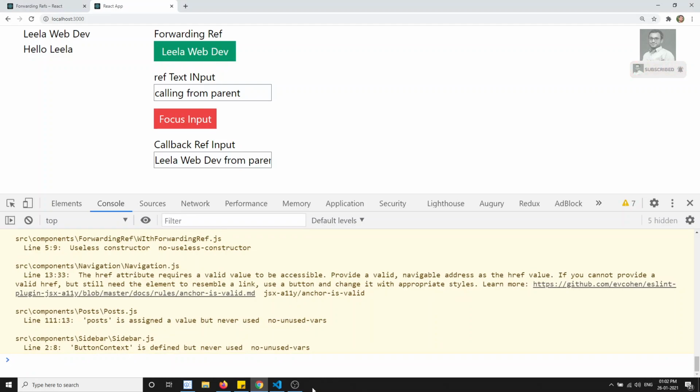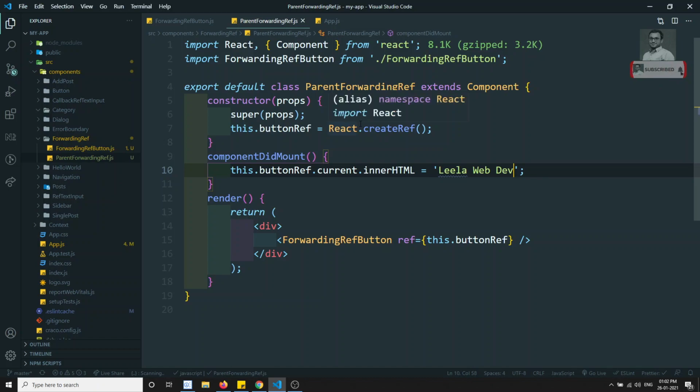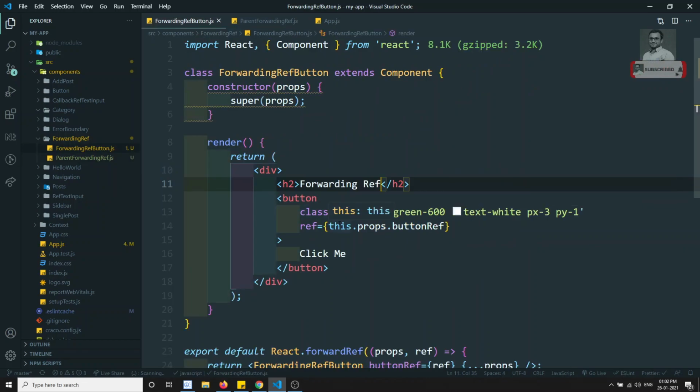The button is in the child component and we are passing the ref from the parent component to the child component, and we are accessing the child component's DOM HTML element in the parent component. Okay, so these things will be used in rare cases, but we need to be aware of this. The advantage of forwarding ref is we can pass that ref to the inner child components also, whereas in callback refs it will not be possible.